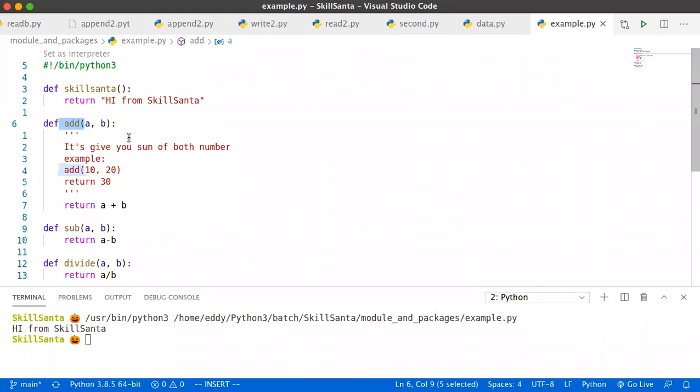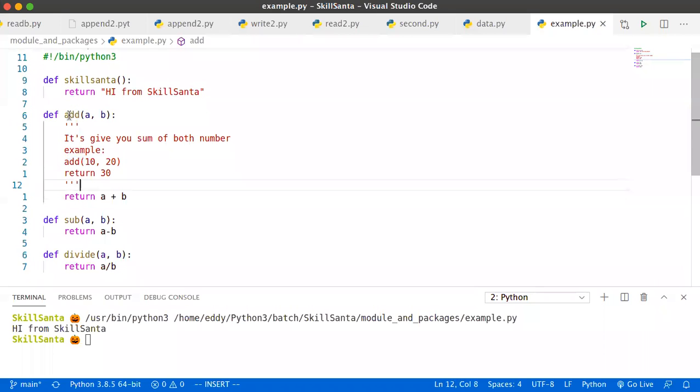If a user is not able to understand my function, this user can check the documentation of my functions and would be able to understand what I need to do along with this function. You have to define the documentation for all the functions. That's how it works. It gives you the sum of both numbers and the example. All of them you would have written here.